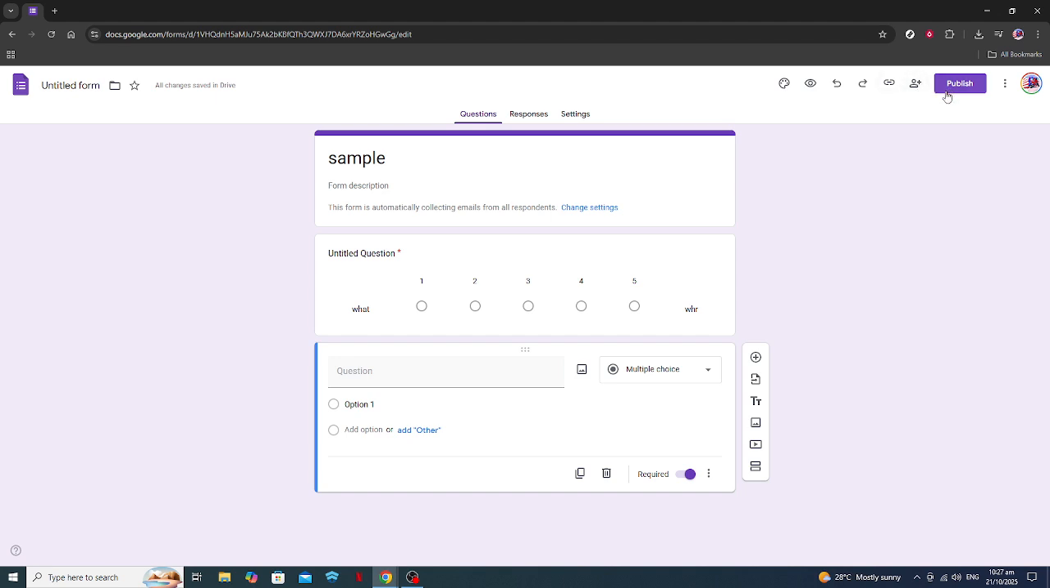Remember, the clearer your questions and scales are, the more insightful your data will be. I hope this guide helps you make effective use of Google Forms' Likert scale, enhancing your ability to gather valuable feedback. Stay tuned for more tips on maximizing your use of Google tools.